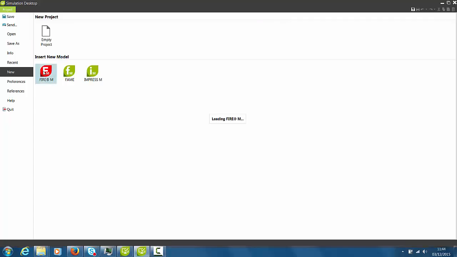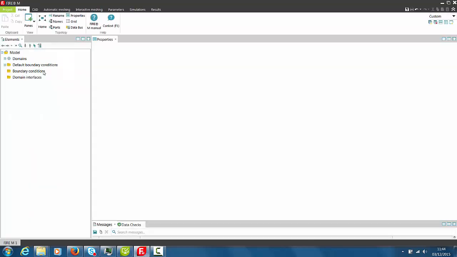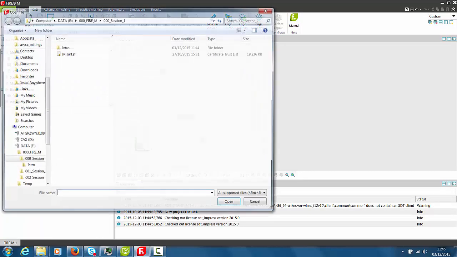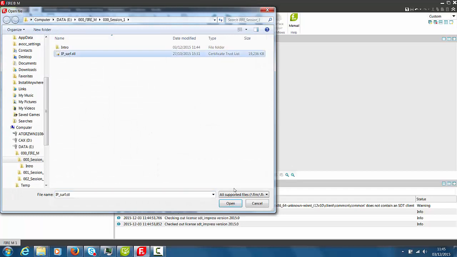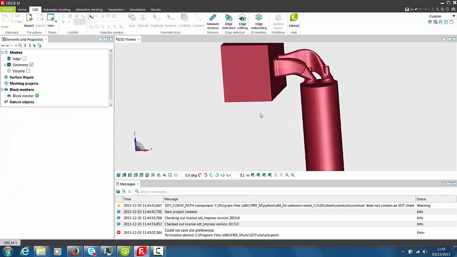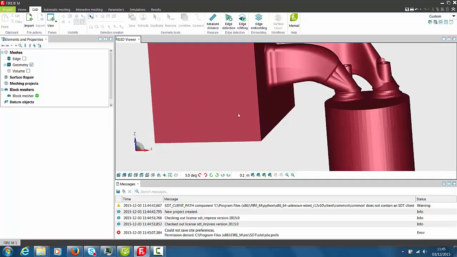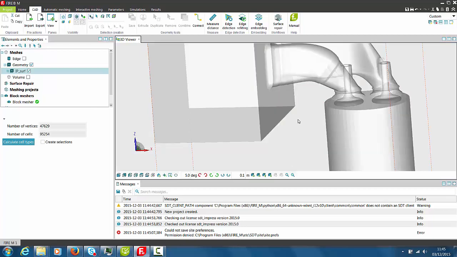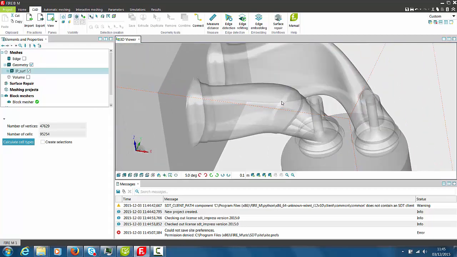We start FIRE M by double-clicking on the icon on the simulation desktop. To start the surface preparation, we change to the CAD tab. We import the surface data, locate the STL file, and after importing, the STL file becomes visible in the 3D viewer. Changing visibility is also an option to get an overview about the geometry.